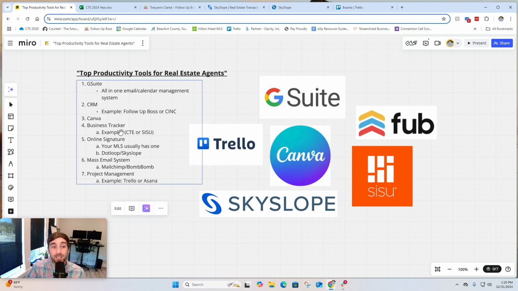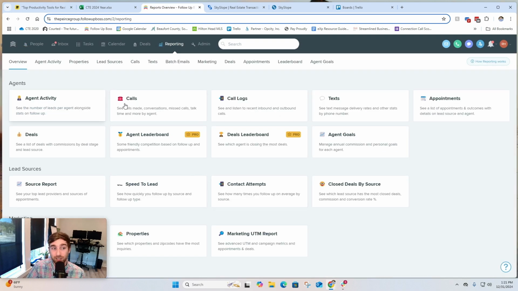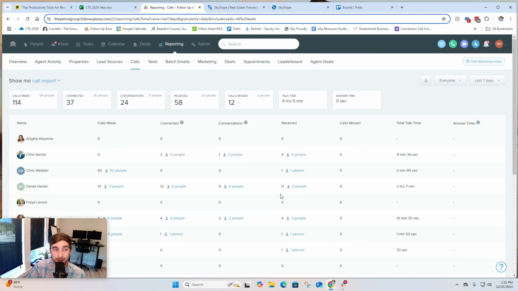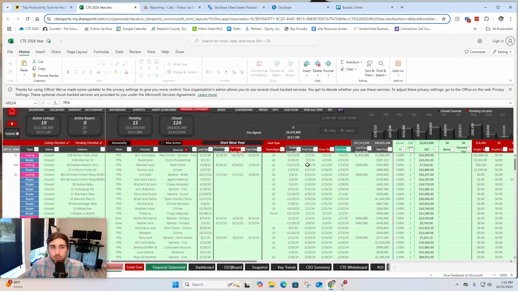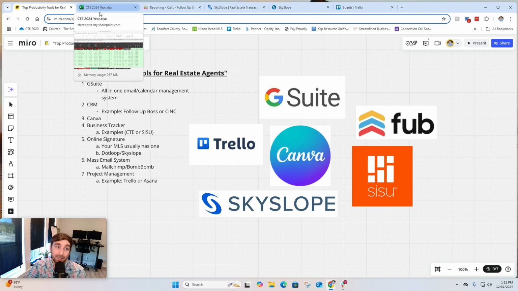Number 4 is some sort of business tracker. So most CRMs will come with some sort of reporting technique, right? Of like agent activity or number of calls that have been made, right? So most will come with some sort of tracking, but what you really need is some form of business tracker in your business. There are two really powerful ones. One is Sisu here, and the other is CTE. CTE is very simple. I like CTE.